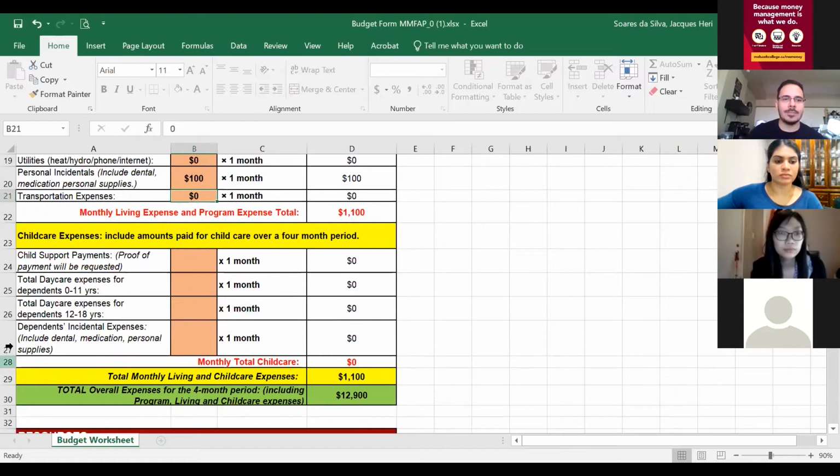Monthly living expense and program expense total, it came down to 1,100 per month. Childcare expenses include amounts paid for childcare over a 4-month period. And then it says child support payments. Because I don't have any children, for me it will be very easy. I'm just going to put zeros here, okay? But if you have children, and you have expenses for each of these categories, make sure to divide that per month, okay, and write it down here. So for me, I'm just going to say 0.